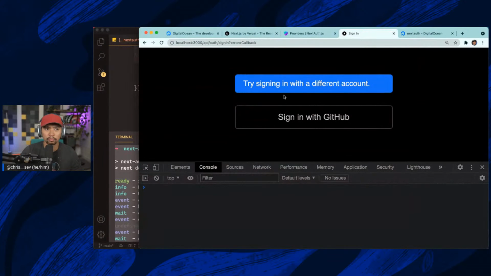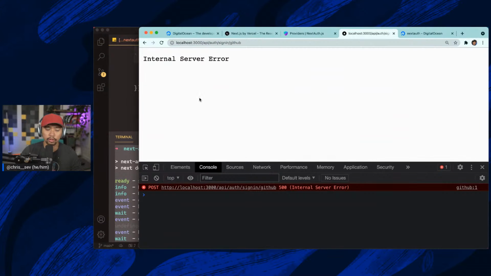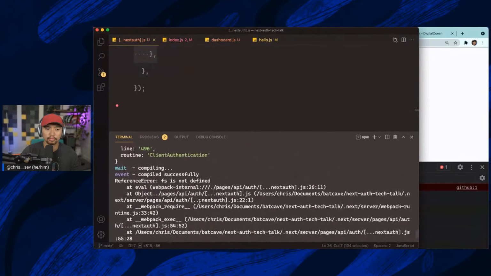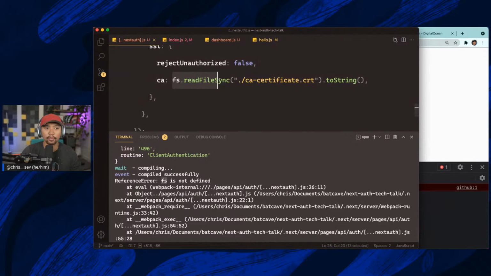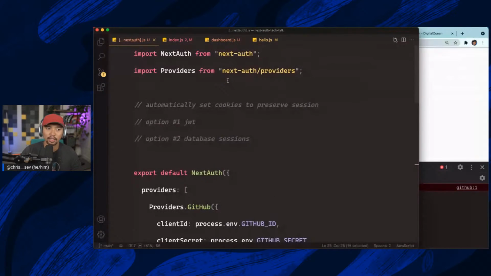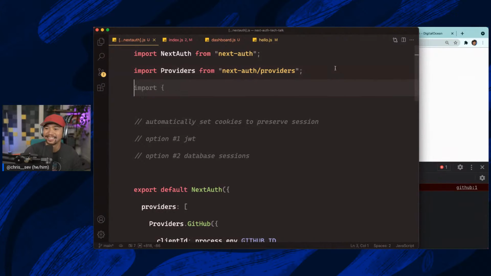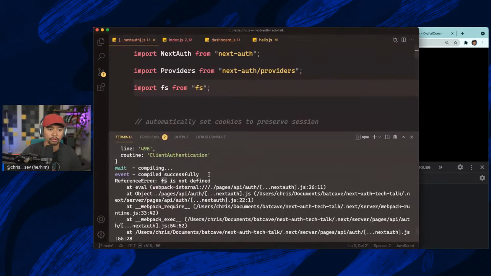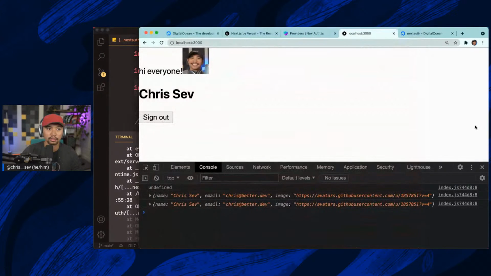And internal server error, come on. FS is not defined. Of course it's not because I did fs.readFileSync. Come on. All right, we're close. Honestly, we're super close to this. Like, it doesn't even want to go anymore. Oh, it does. It did. Ha!